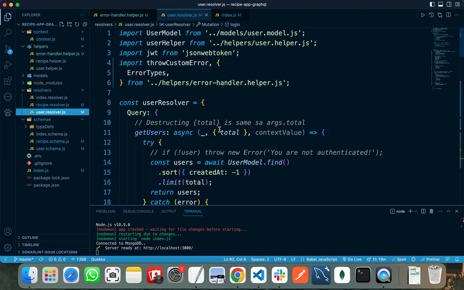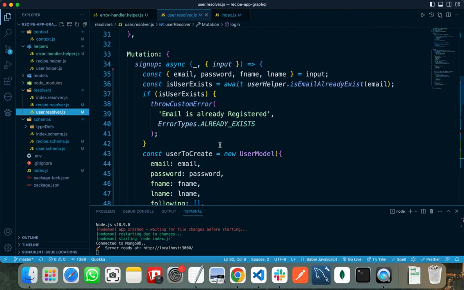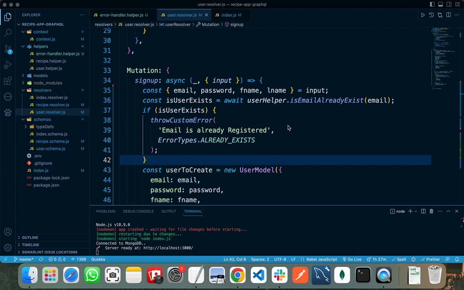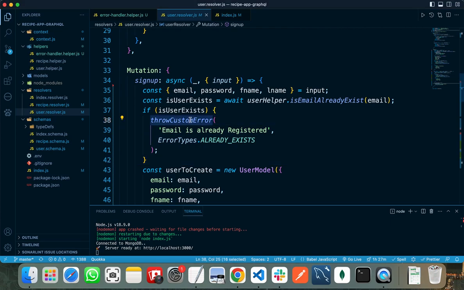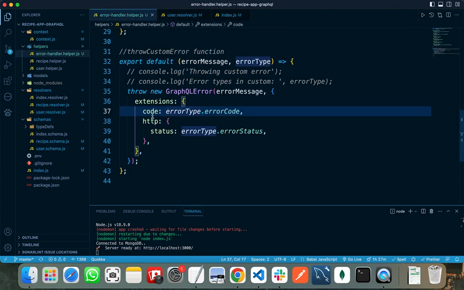Let's look into my resolver where I am throwing the error. In my signup resolver, if the user passed an email that already exists in my database, I am calling the throw custom error function and passing it an error message and the already exists error type. So this will call this function and throw some meaningful error to the user.